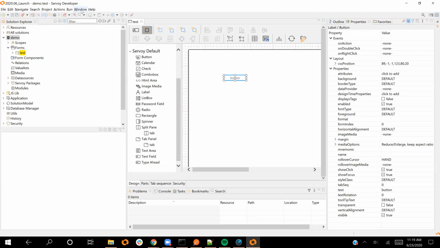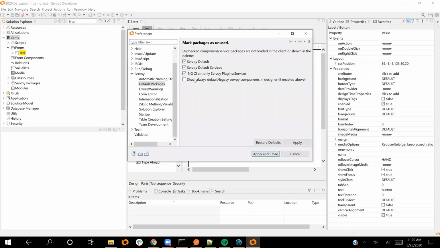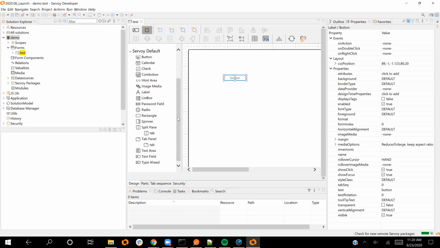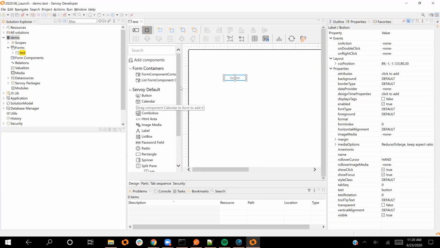Now, suppose I were to come in here and put this back to the way it is. So this is the default way it's going to be now, where those are hidden, and I apply and close. In this case, for this form only, the Servoy default package will show in the palette, because otherwise I wouldn't be able to work with this form so much, or continue to add components similar to what's on this form.